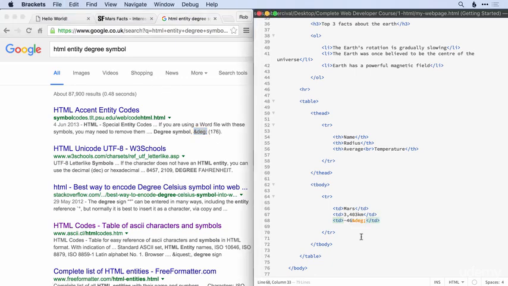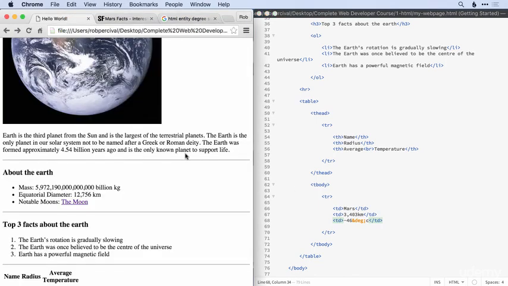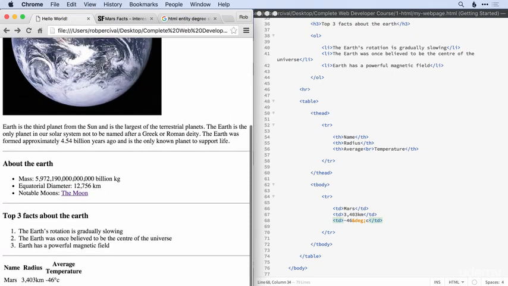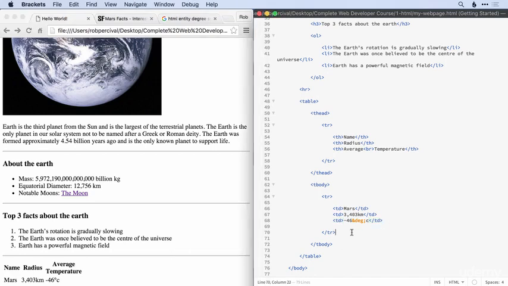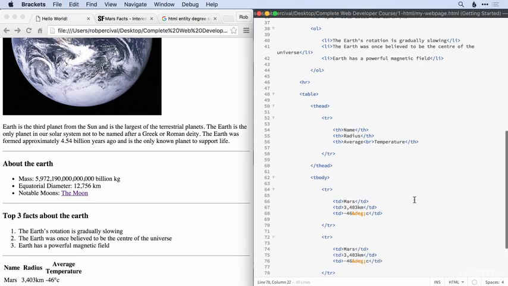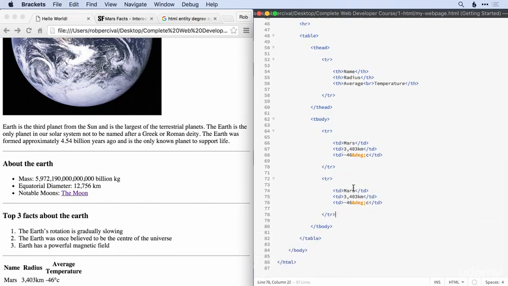So let's put in and deg, and then a C. All right, let's take a look. Mars, 3,403 kilometers and -46 degrees C. Fabulous. I think we'll just add one more row to our table. I'll do that just by copying and pasting.